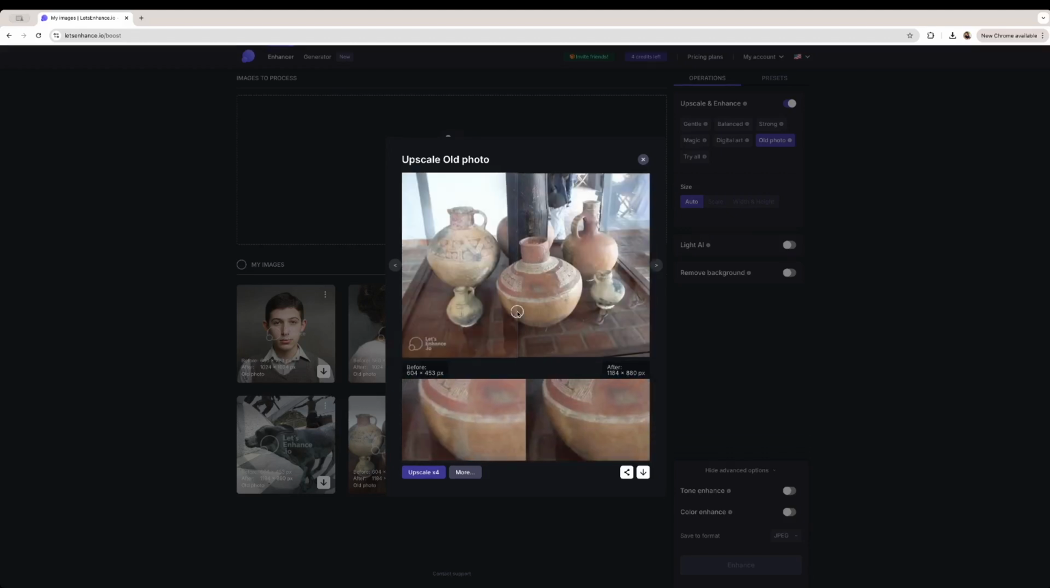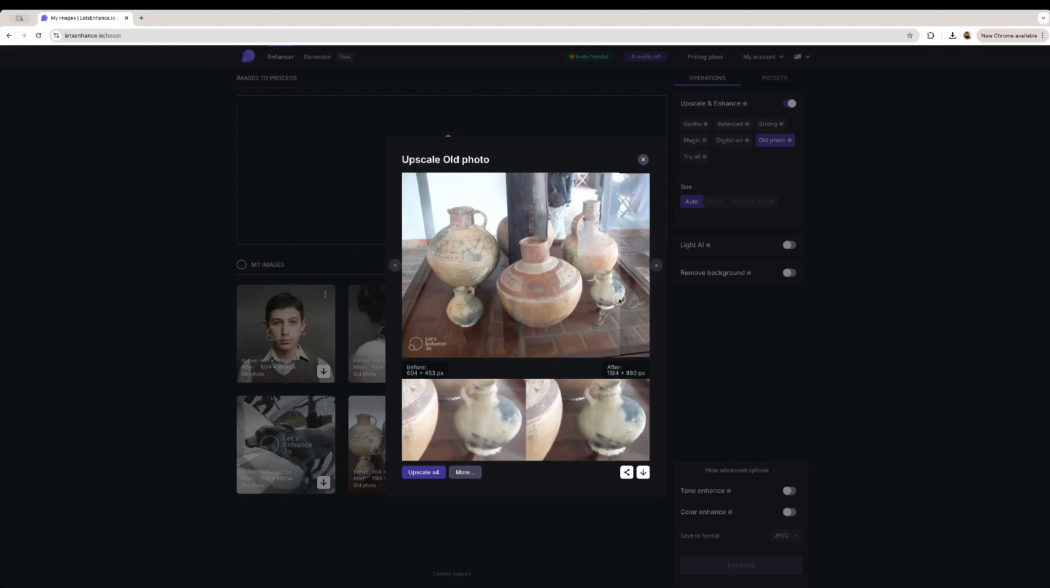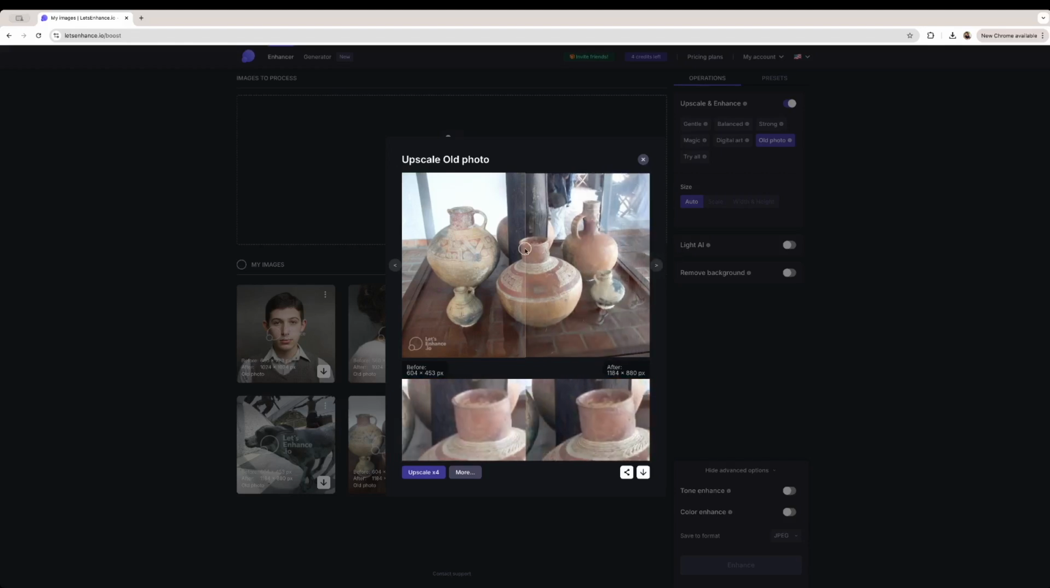This is another example of what the software did. On the original one, we have this glare because these pots are behind the glass. The software got rid of the glare, so the image is much clearer.